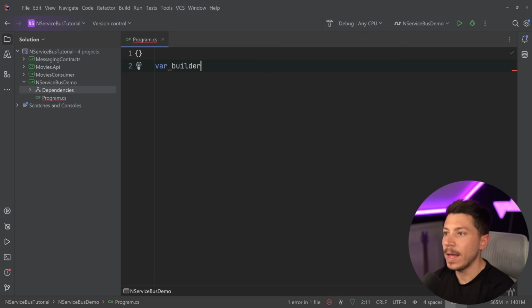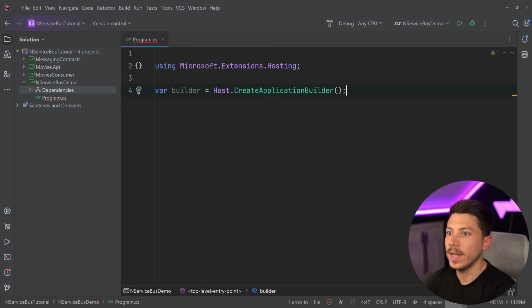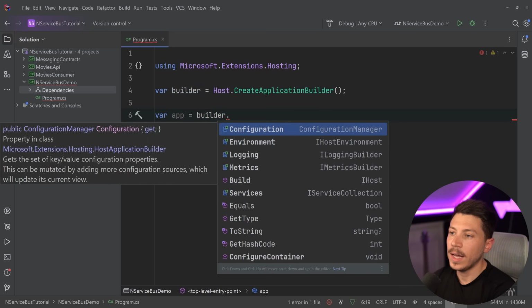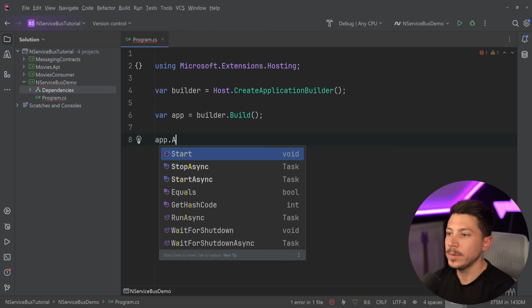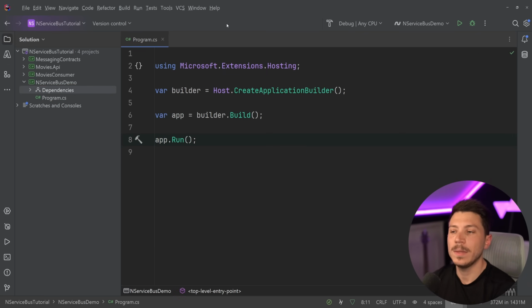And I'm going to get a builder. So I'm going to say Host.CreateApplicationBuilder. I'm going to create an app, and then I'll be able to say build and then app.Run. So basically the same thing you would see in a minimal API, but for a long-running application that doesn't expose really anything.